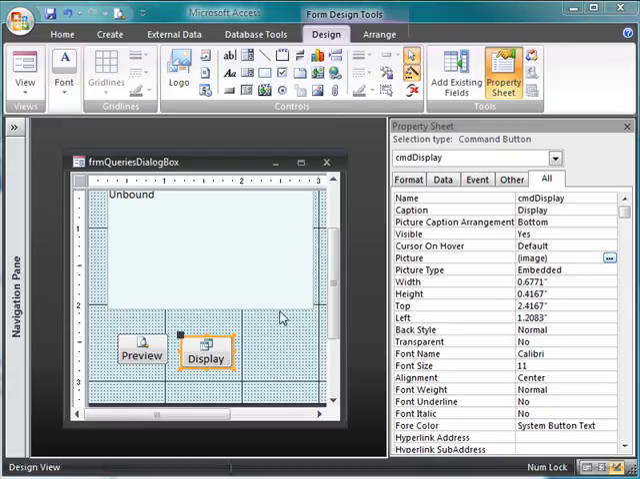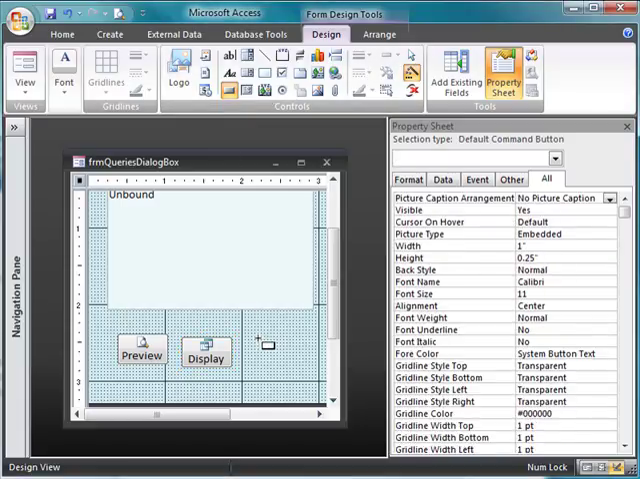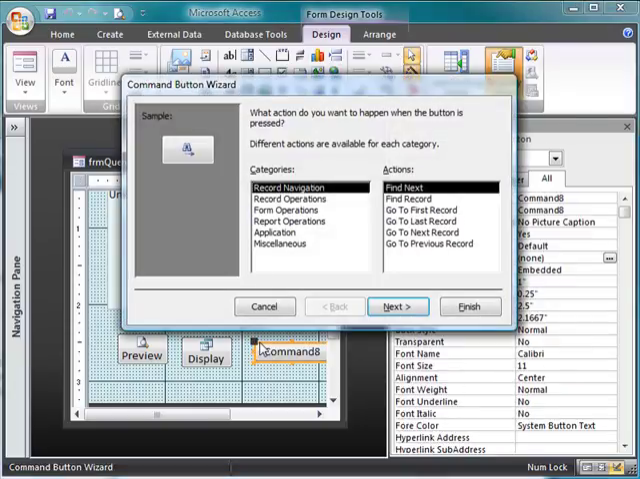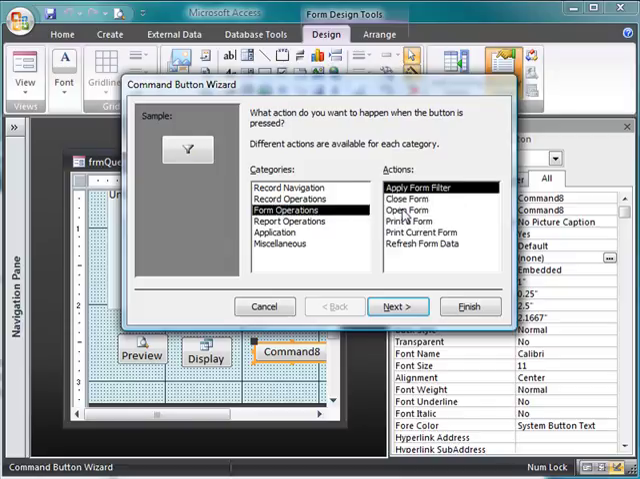Okay, now that I have the preview and the display command buttons on my form, the next button I'm going to add is the close. I'm going to go back up into my controls group and find the command button wizard, and I'll put a command button down here on my form. It'll fire up the command button wizard, and it's doing this because when the book told me to turn it off the first time, I didn't turn it off, I left it on. Form operations, we're going to close form.